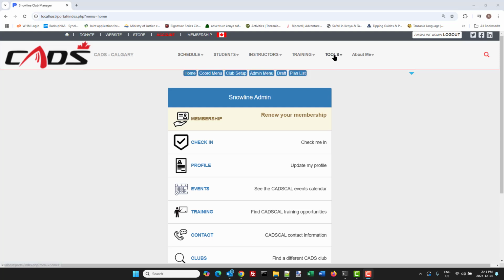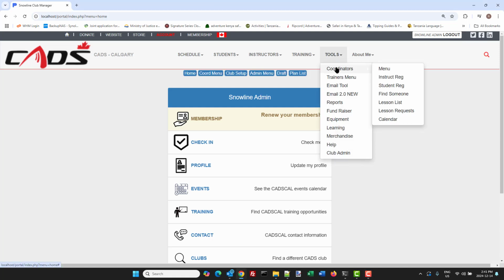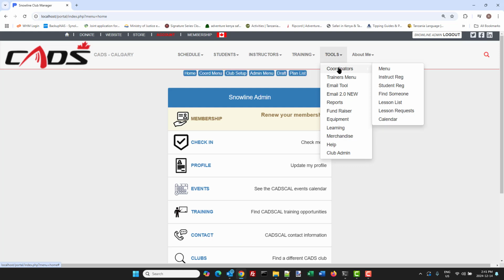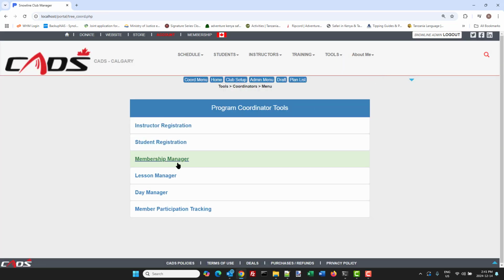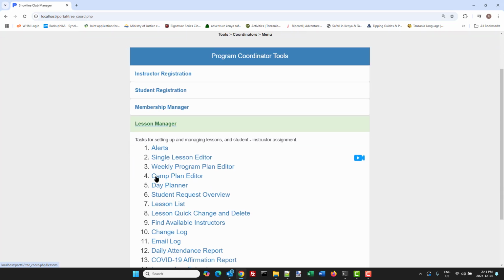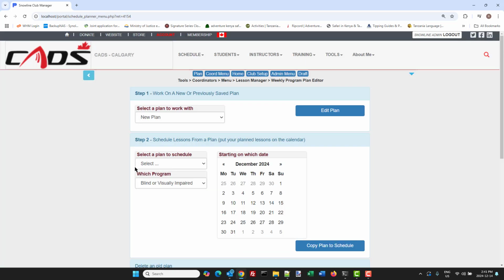Okay, let's go. Tools, coordinators, menu. If you don't have this, tools, etc., then you're not set up as a coordinator and you need to talk to your club admin to give you that authorization. So tools, coordinators, menu, and then in lesson manager, right here, then I go down to weekly program plan editor.